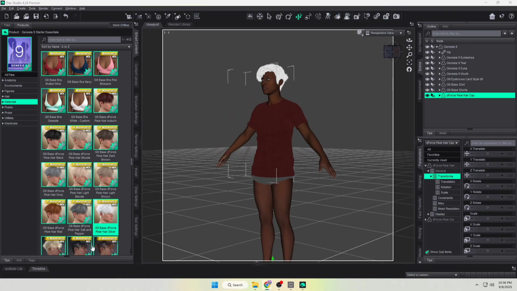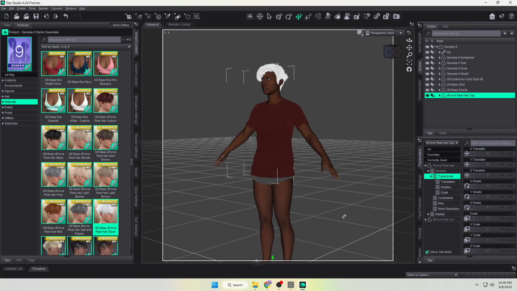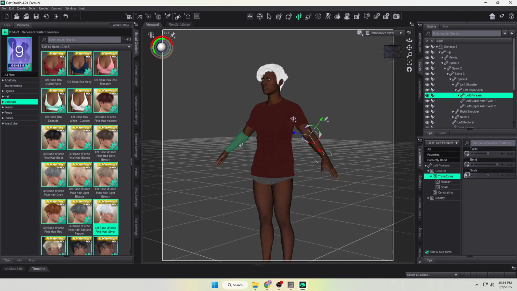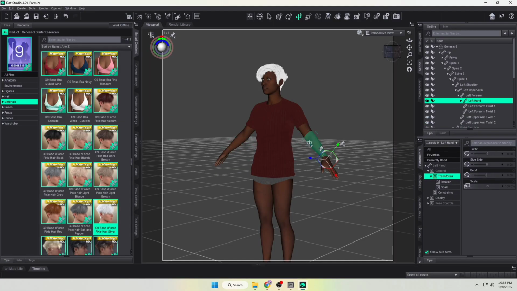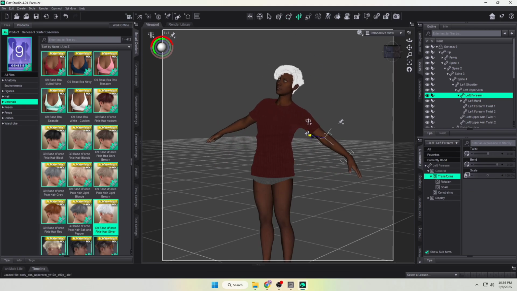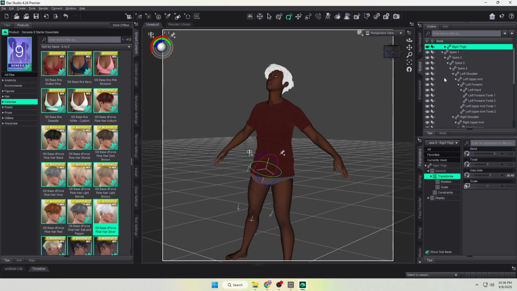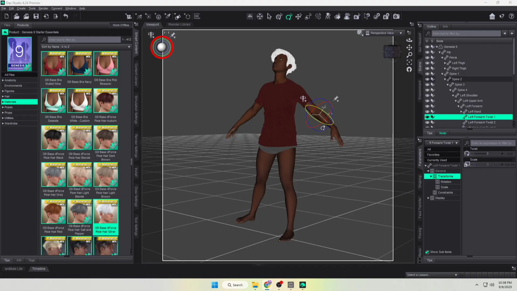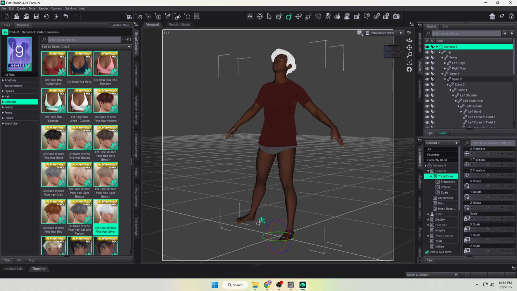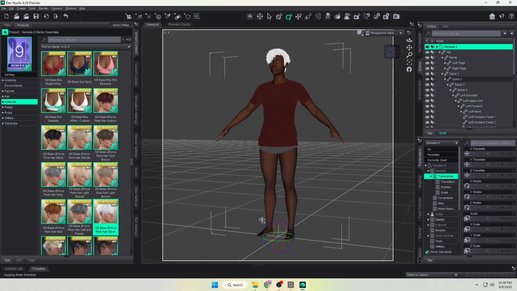The next thing we should do is change our character's position. We can manually edit the character's pose by clicking individual joints and then moving them with the Move tool or the Rotate tool. This can be very time-consuming. So for now, let's select our character and click the character icon here. Then click Restore Figure Pose. This will bring our character back to the A pose.